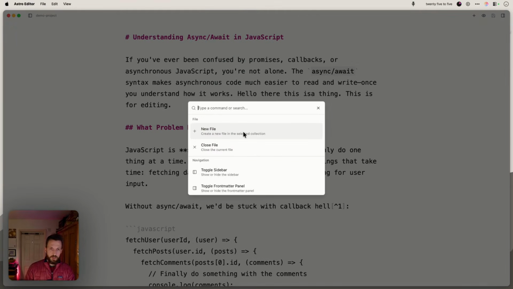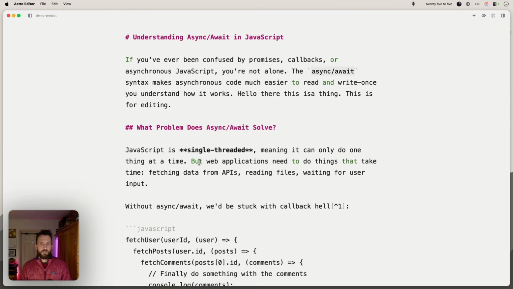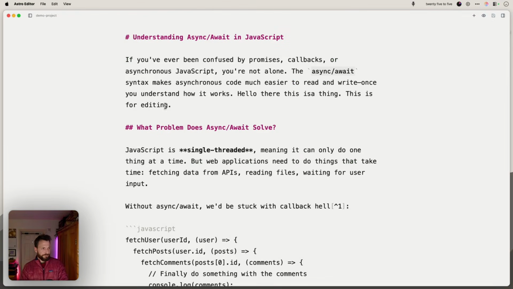And then say we just wanted to show conjugations. This is just going to highlight all of these things here, right? Conjugations. And this can be really useful just when you're editing. So let's just hide all of them for now. So that's kind of one of the nice editing features.